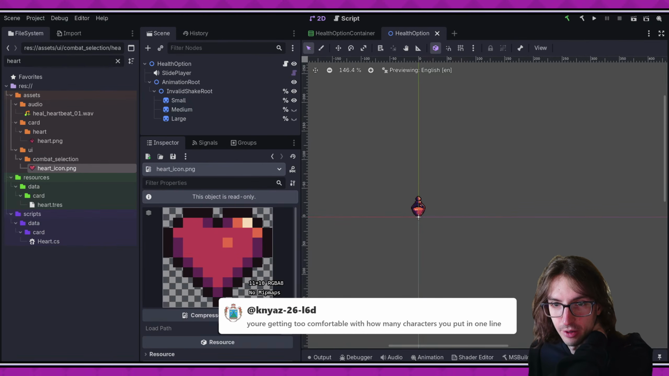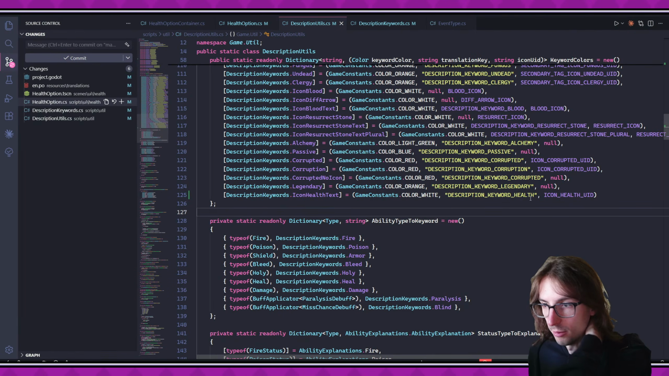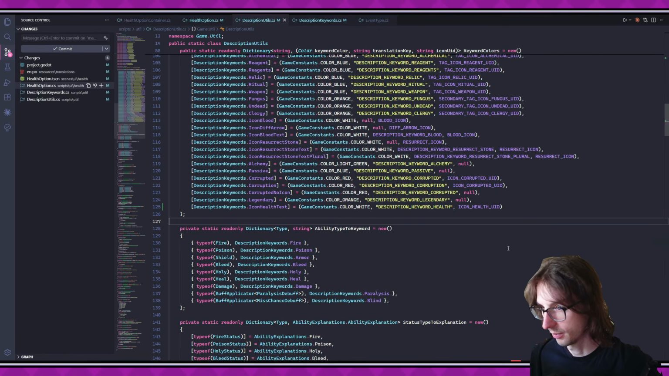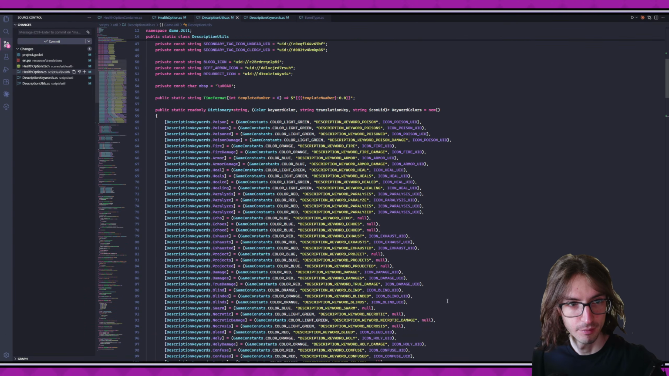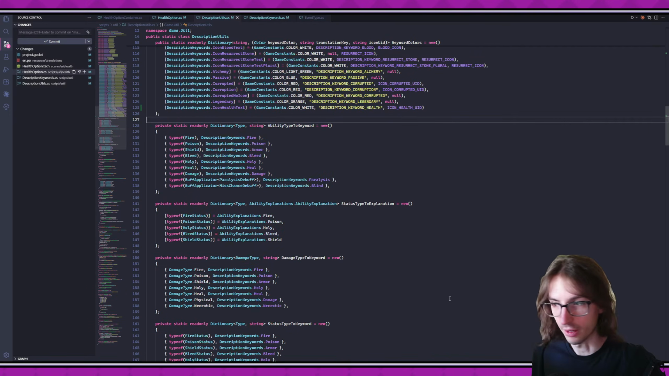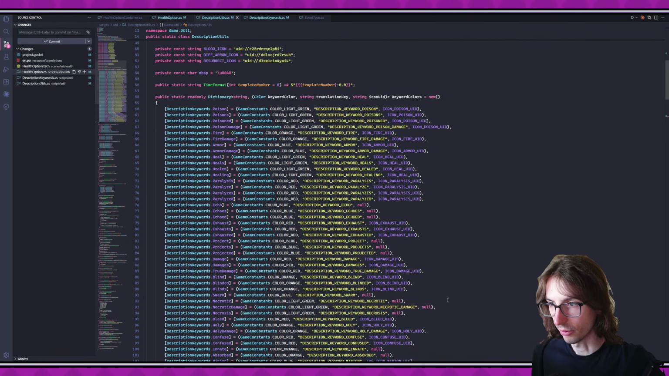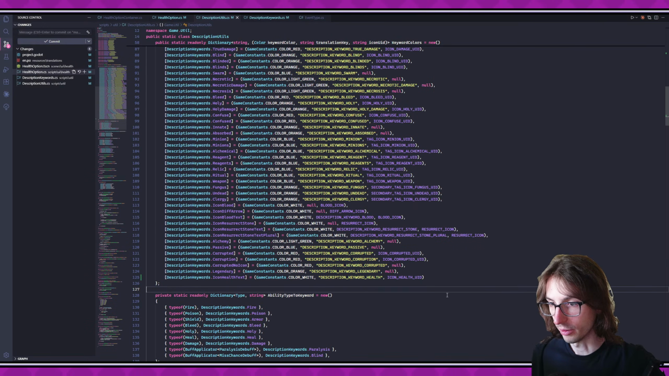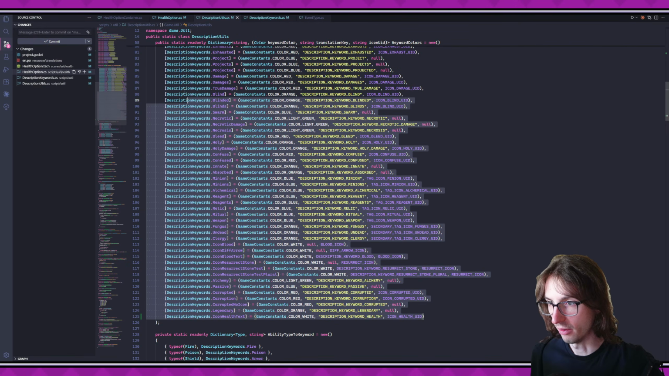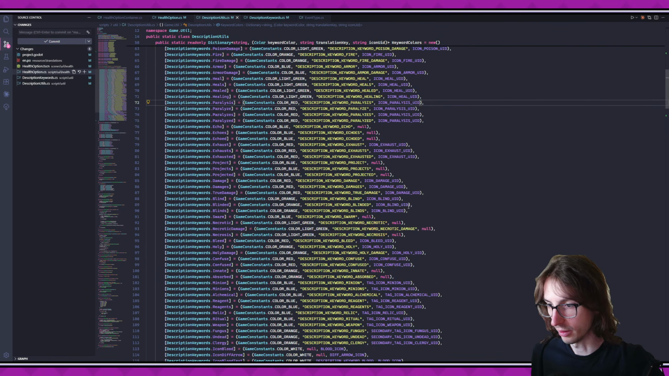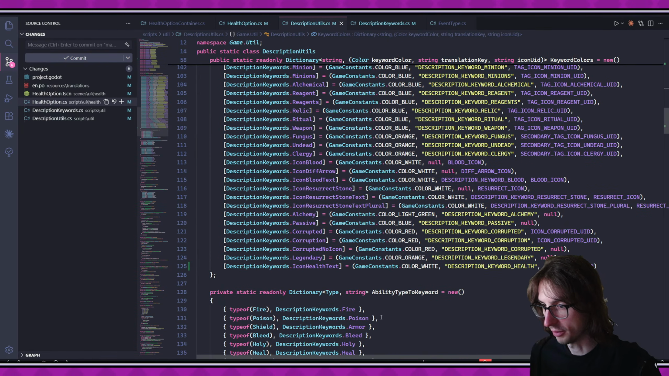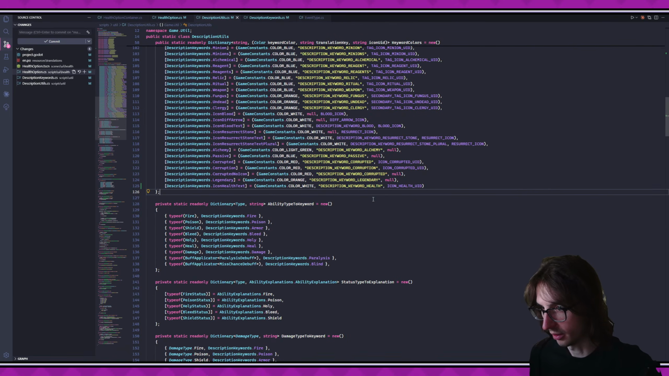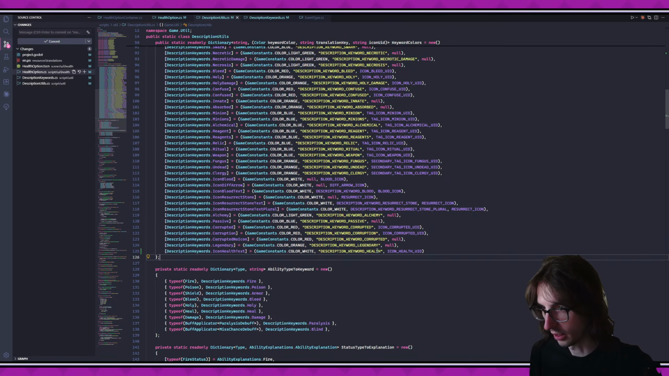Getting too comfortable with how many characters you put in one line. Well, here's the problem. This is the size that I normally work at. This is the size that I work at when I'm off stream. So you can see that I've got plenty of room. I can see the lines very easily. It's just when I've got it blown up for the stream that there's not a whole lot of horizontal space, but when I'm working normally, there's plenty of room.